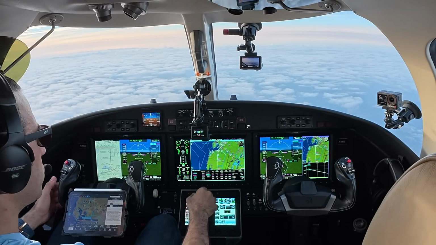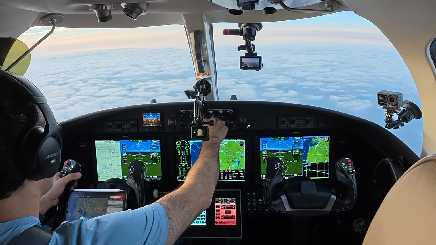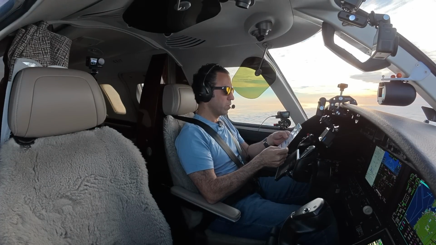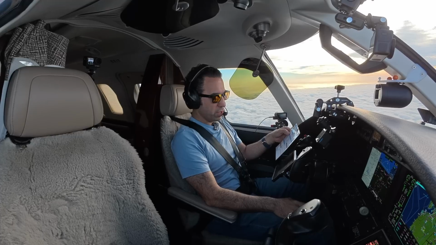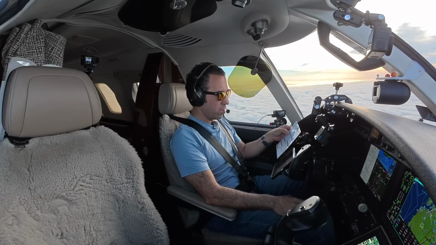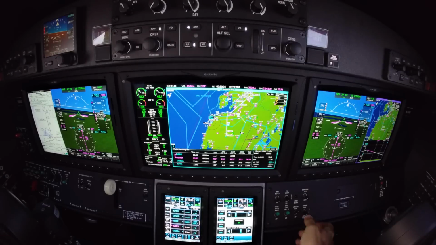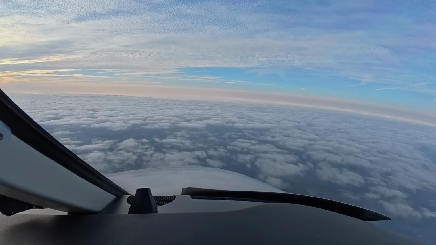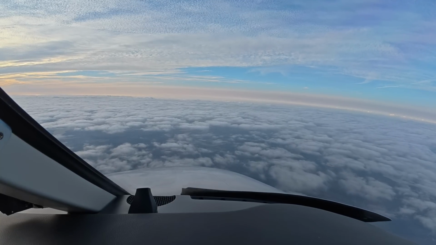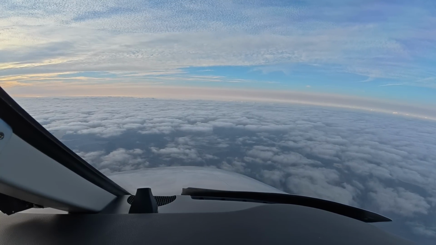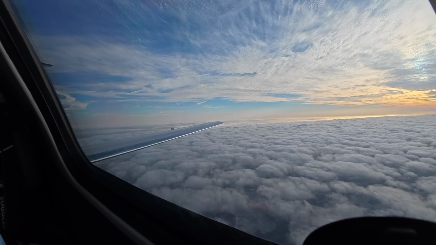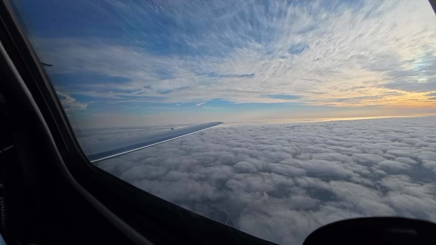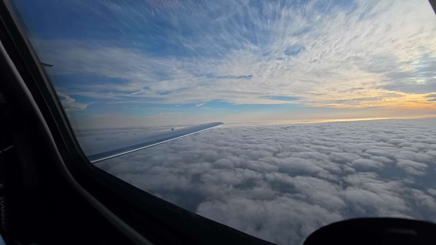39 Sierra, descend and maintain 7,000. Down to 7,000, 39 Sierra Sierra. All right, so we've got windshield defog, pressurization's good, altimeter's good, exterior lights are as required. We'll put on the approach, runway 28. We've got our landing data. We've briefed the approach. Avionics have been checked and set. Fuel transfer is off. Exterior lights are as required. Passengers have the pack safety switch. Seats and seatbelts have been secured.